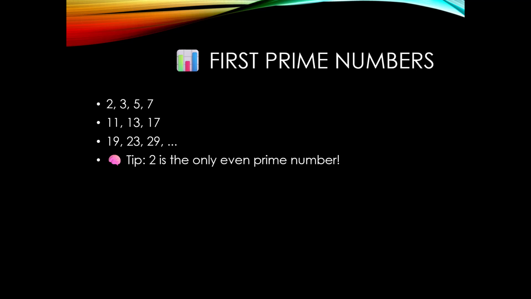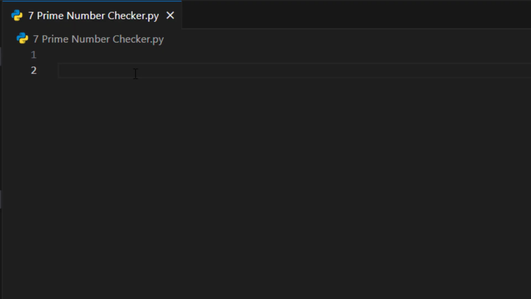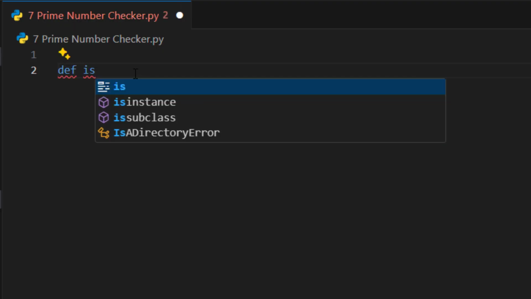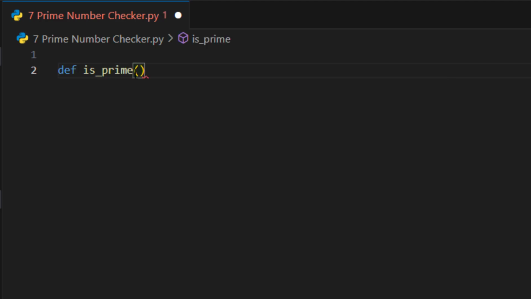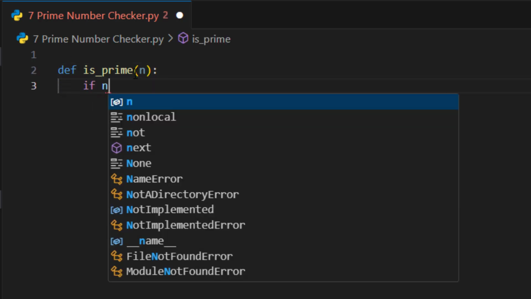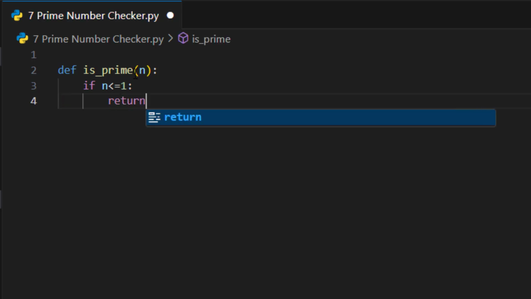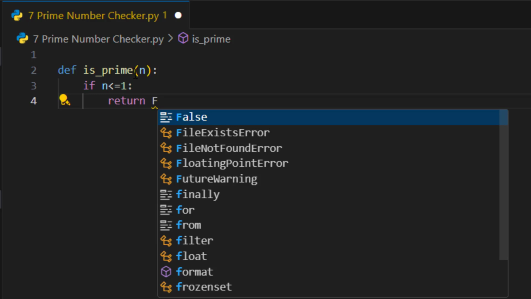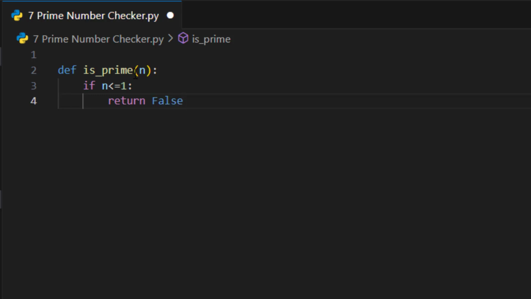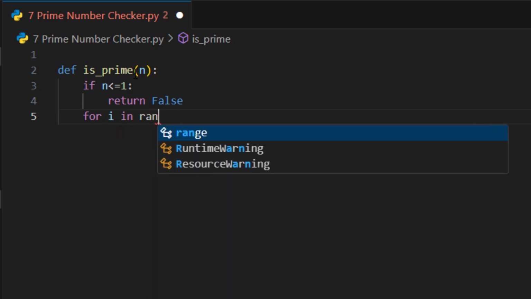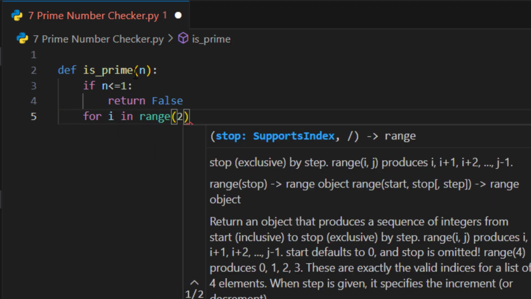Alright, now let's come to the hands-on. So first we are going to create a function is_prime which accepts a number n. Then it checks if n is less than or equal to 1. If that's the case, it returns False. So it's not a prime number. Alright. Next, for i in range starting from 2.